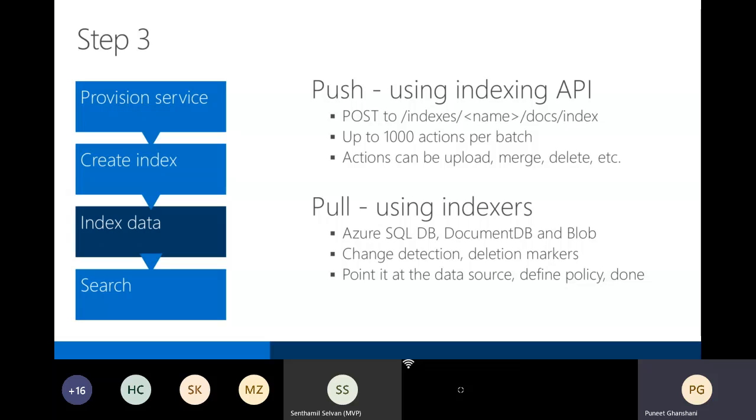After you've created the index, the next step is to index the data. Now there are two ways: push and pull. When you say push, you're actually sending the documents to search. You're not really reaching out to the backend database or data store. You're writing an intermediate service that takes the data from somewhere and then pushes it to search. This is very good in scenarios where you don't want search to have direct access to your backend databases or backend systems.